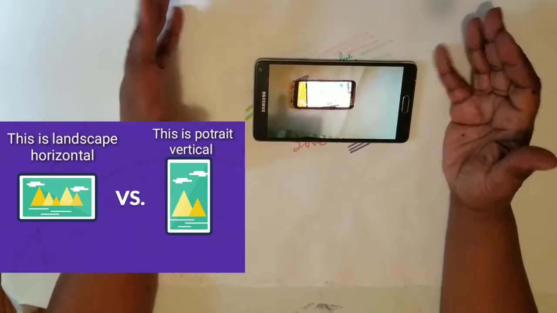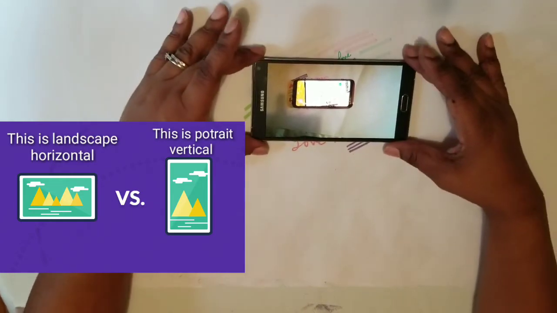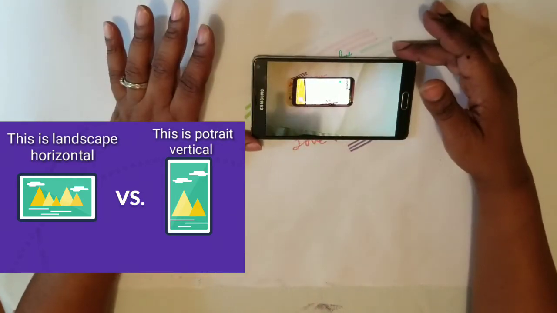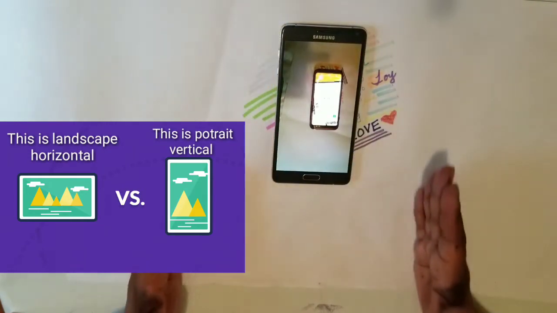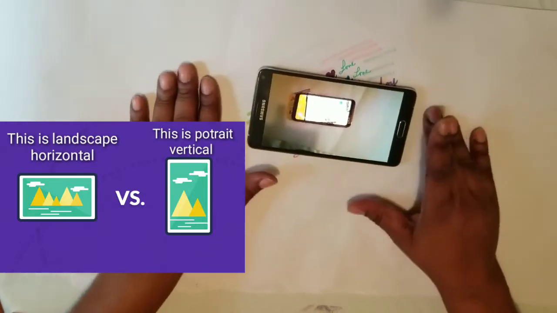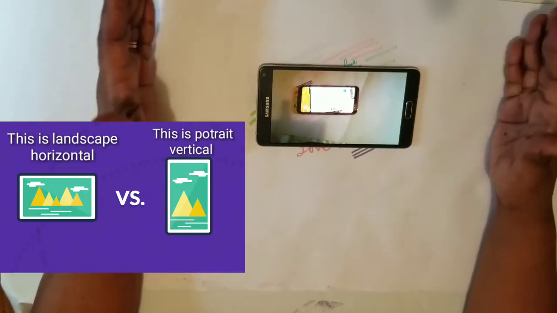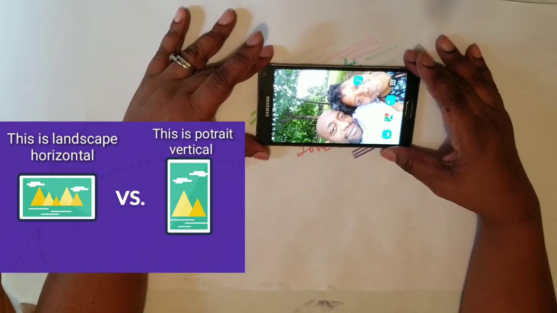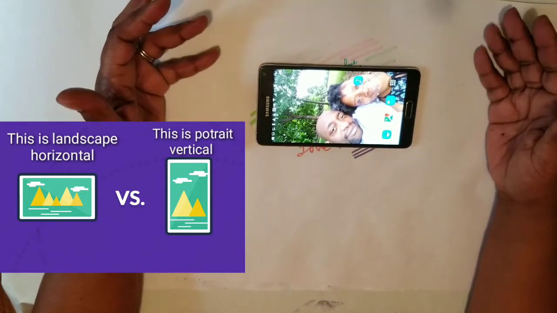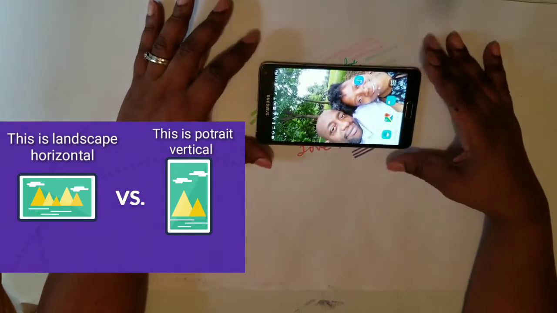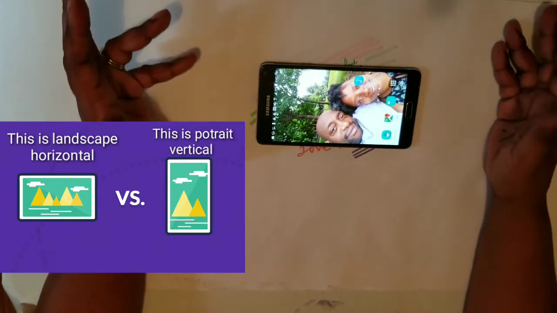I was talking with a friend today, Barbara, and she noticed that she recorded in landscape horizontally, but when she uploaded, the video was sideways. It wasn't even vertical. Her body and everything, the footage was sideways. So I shared with her that I use this app called Kinemaster to change the orientation of my footage before I upload it to YouTube. Now, I don't know about iPhones. I know basically about Androids.